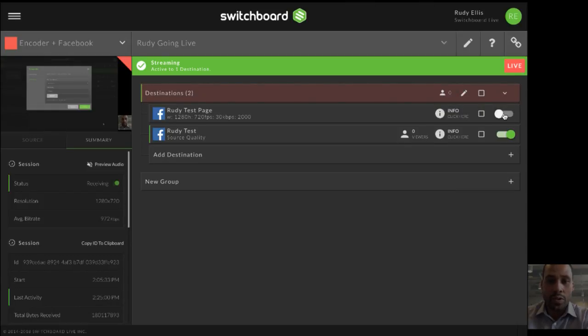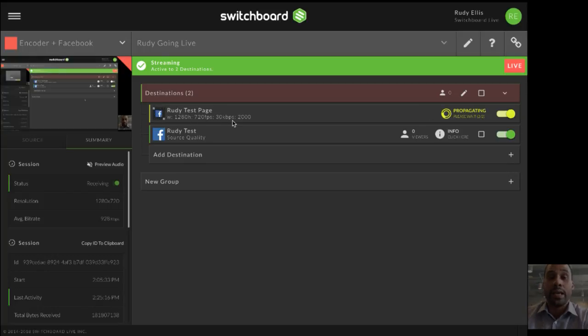And now I am going to turn on this Facebook destination that's being transcoded with the little rolly-doos to let you know that that's happening. And it's also going to put a Switchboard Live logo in the lower right-hand corner. So once that finishes propagating, basically talking to Facebook, creating that publish and that post again, we'll be ready to go live and check out the watermark.